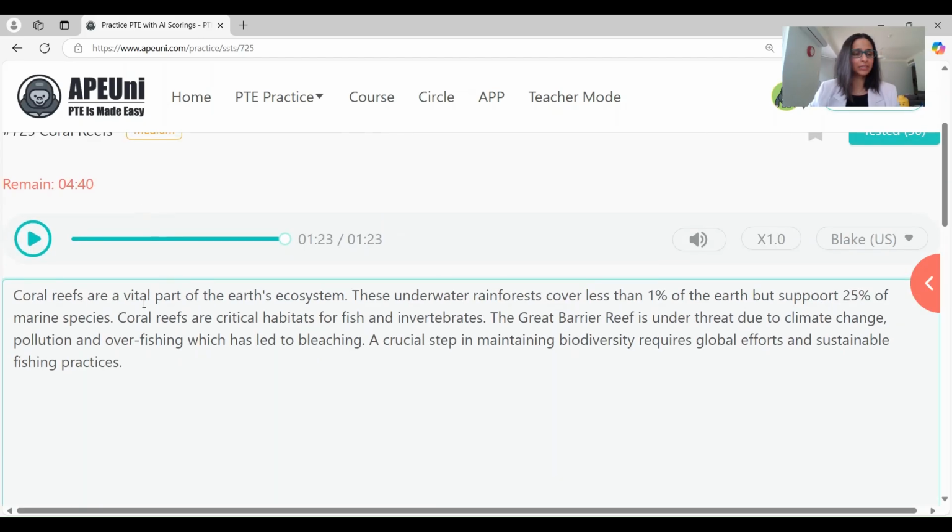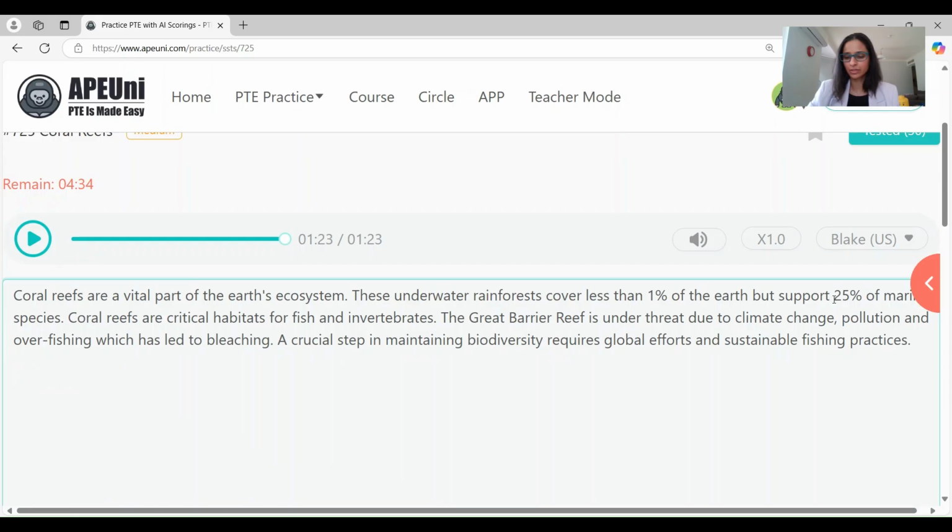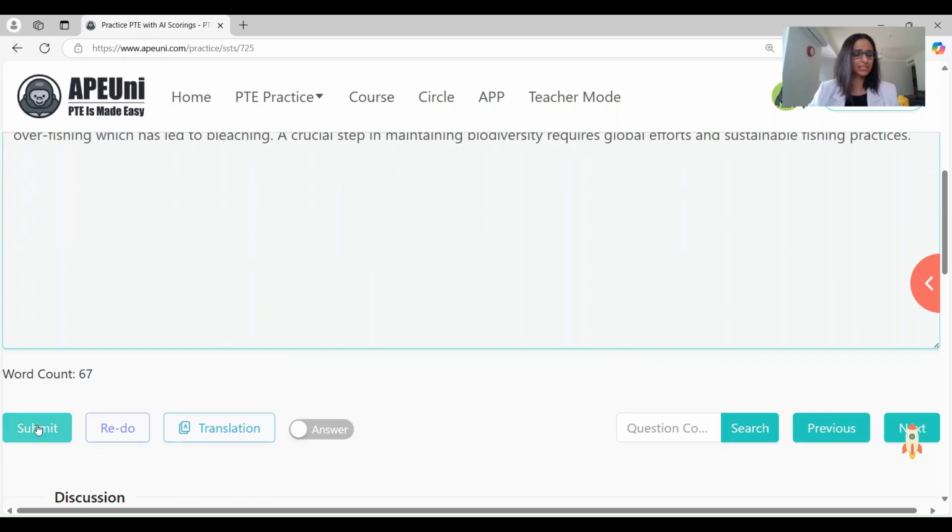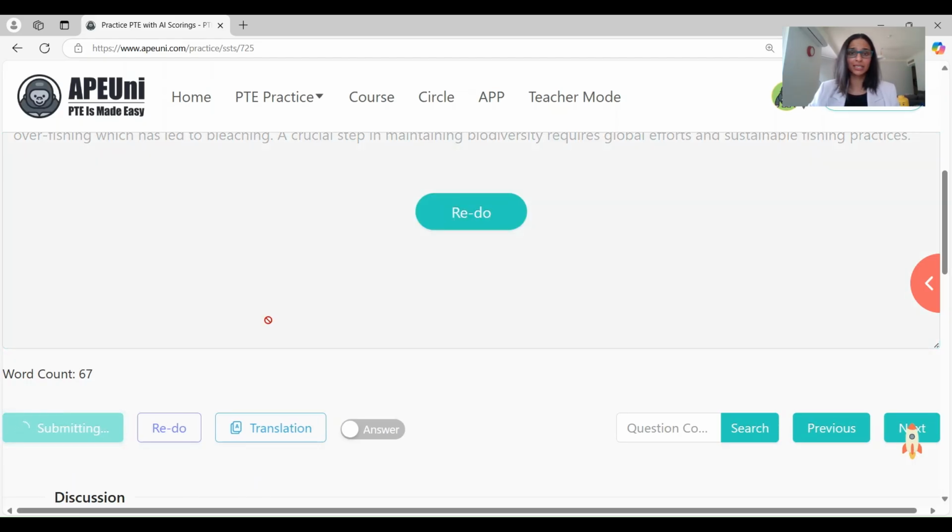Let's check my spelling. Coral reefs, vital ecosystem, underwater rainforests covered, but support 25% of marine species. Coral reefs are critical habitats for fish and invertebrates. The Great Barrier Reef is under threat due to climate change, pollution, and has. All right, 67. I'm really happy with that. Let's submit. Fingers crossed, my friends.